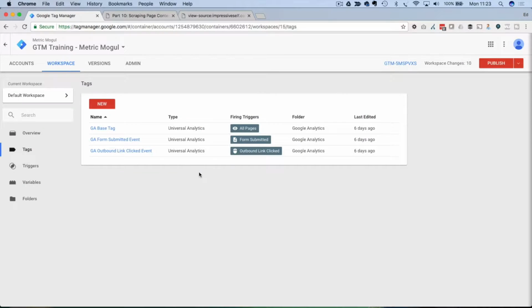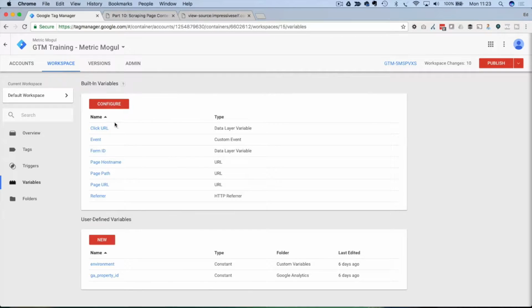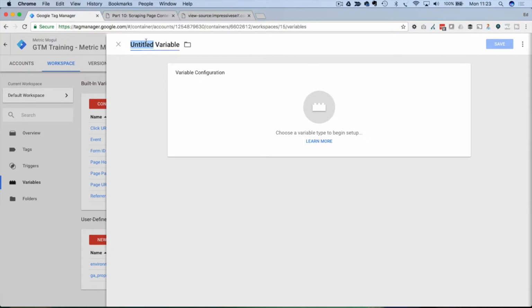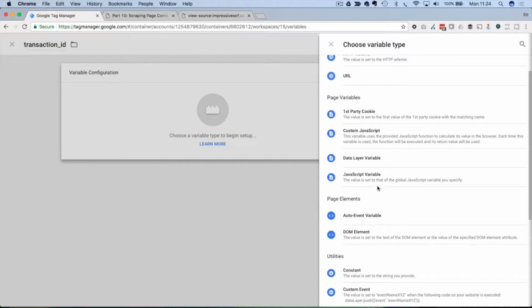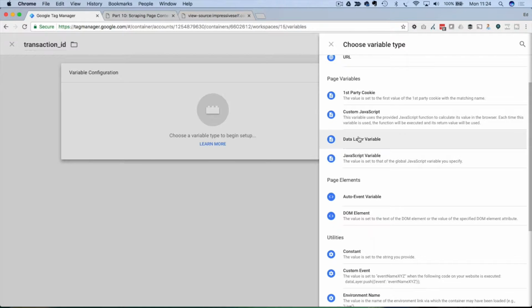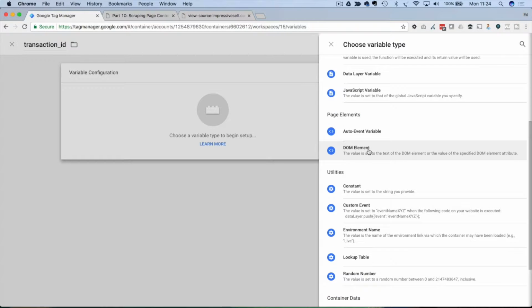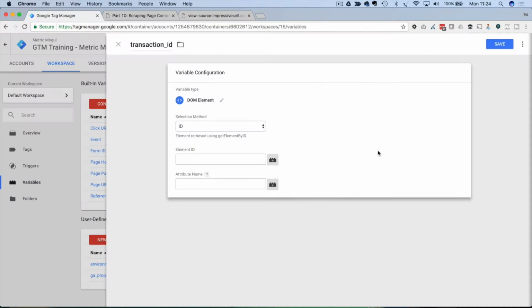So here we go, we're going to go to the variable screen and we're going to create a new user-defined variable called transaction ID. And as we saw in the first half of this tutorial, I've got a fair few options here, but today what we're going to do is pick up one from the DOM element. The DOM is the Document Object Model, which basically stands for the HTML on the page. And GTM can look through all of those DOM elements and pick up the values we need.